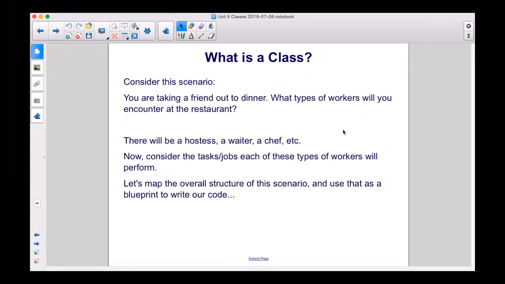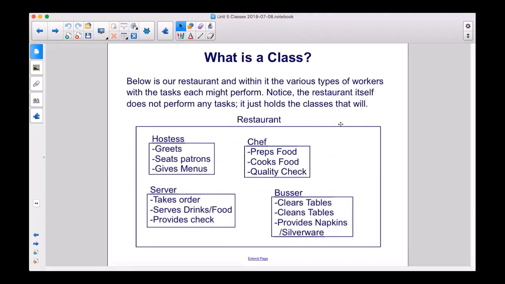Consider this scenario. You're taking a friend out to dinner. What types of workers will you encounter at the restaurant? There will be a hostess, a waiter, a chef, etc. Now consider the tasks and jobs each of these types of workers will perform. Let's map the overall structure of this scenario and use that as a blueprint to write our code. Below is our restaurant, and within it, the various types of workers with the tasks each might perform.